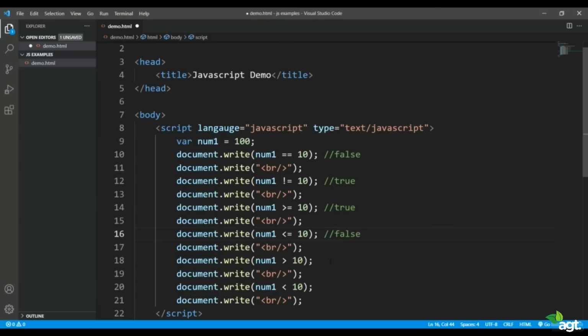Similarly, the same will happen in these cases: 100 is greater than 10, so it's true, and 100 is not lesser than 10, so it is false. Basically, the difference between greater than and greater than or equal to is that greater than will give you false even though num1 and 10 have the same value. That is, if I make it 10, then 10 is greater than 10 will give you false.